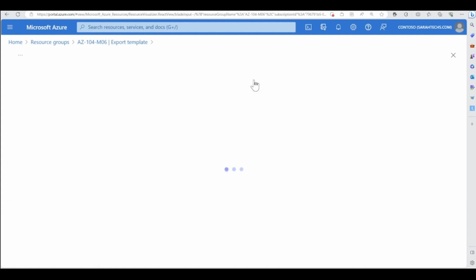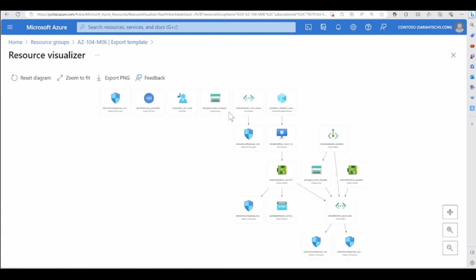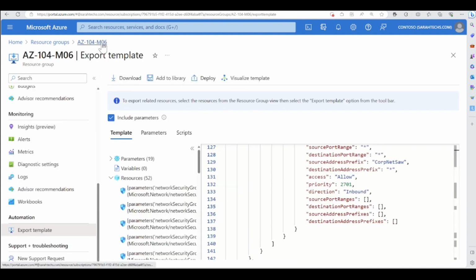I could also visualize the template if I want to. So I could grab this link to visualize the template, so I could see what exists in this resource group. You could see that I have a VM that has a network card connected to an NSG, and that network card is also connected to this virtual network, and I could see that I have DNS and other services in this resource group.